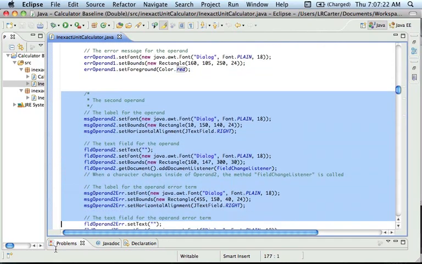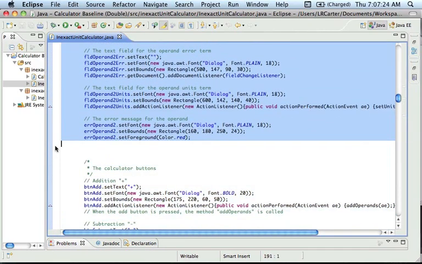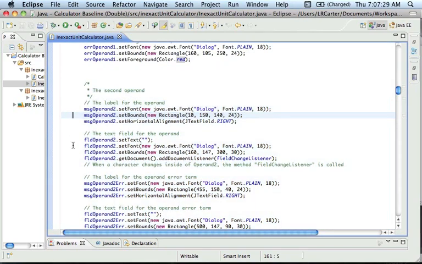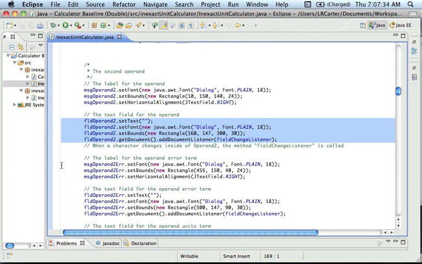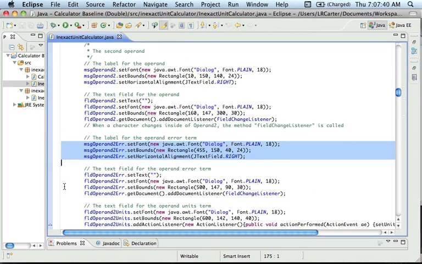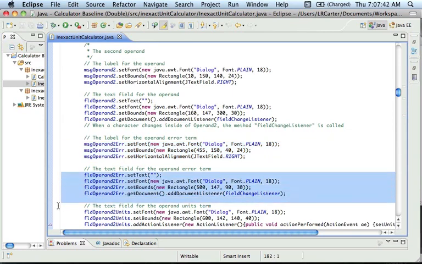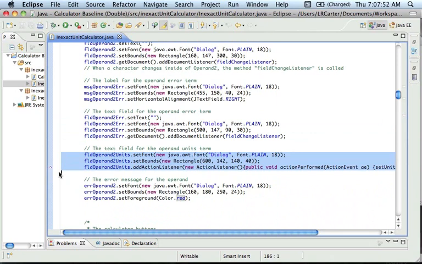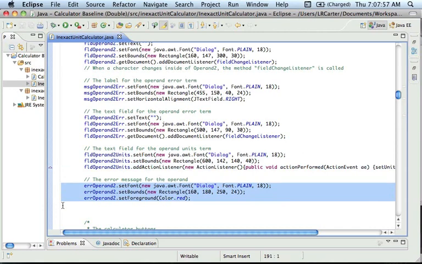This set of declarations are exactly the same sort of thing for operand 2. And so again, we're setting some labels. We're setting the text area for the operand. We're setting the label for the error term. We're setting up the input for the error term, the uncertainty amount. This sets up the combo box for the units for the second operand, and this sets up the error message for the second operand.